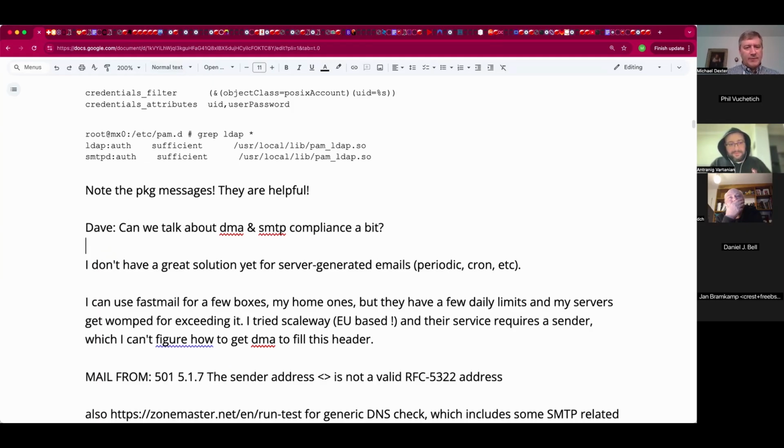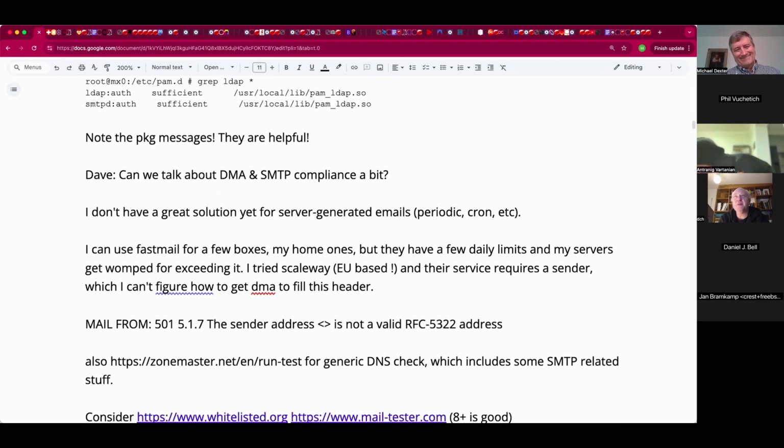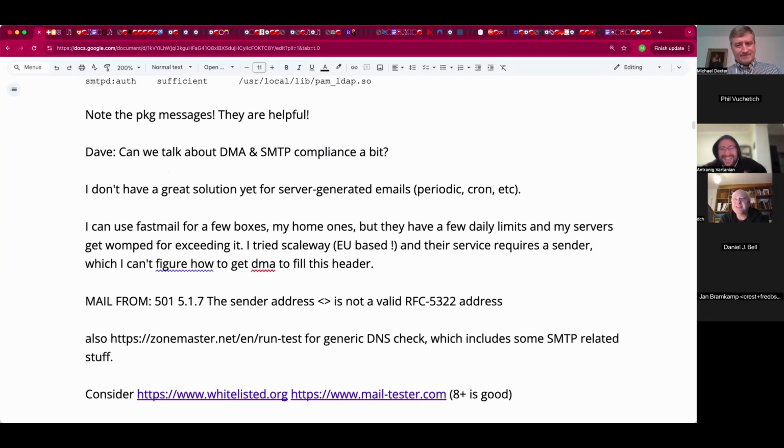Okay, Dave, you have a few points to bring up. Yes. Sendmail is slowly but surely getting removed from FreeBSD, despite the protestations of its author, who said it should have been gone decades ago. And DMA is the replacement. And DMA I found is quirky.